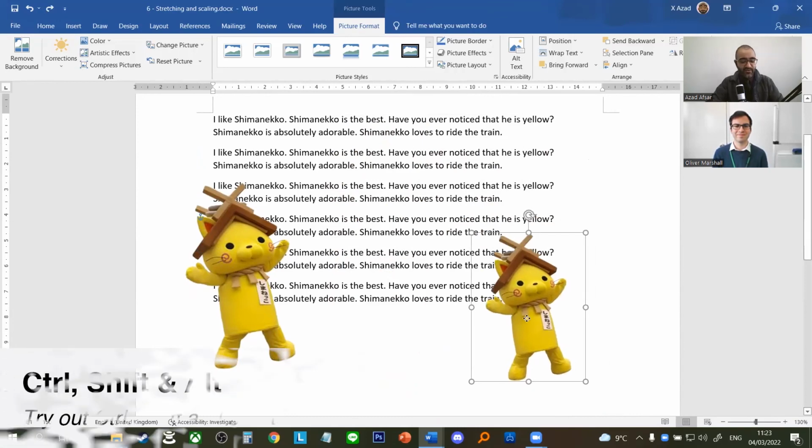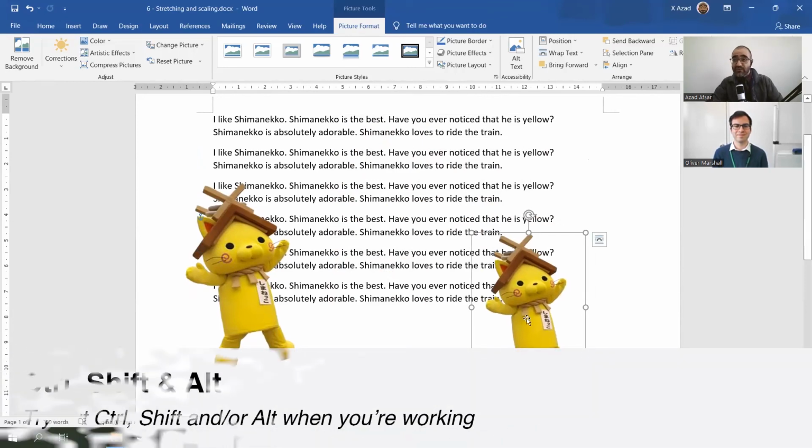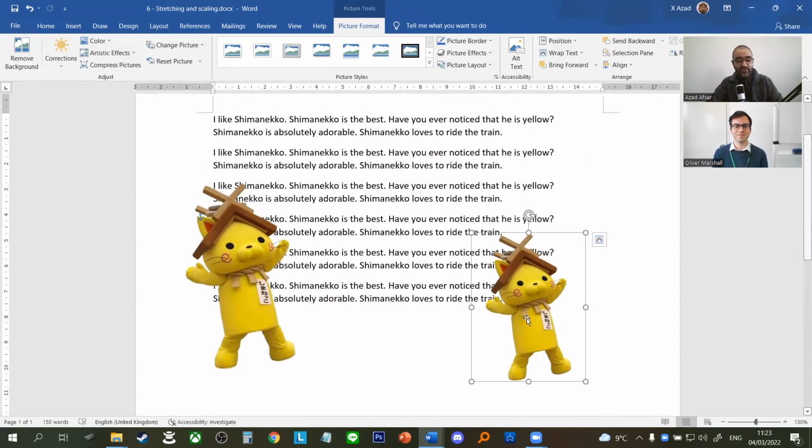And then another thing I wanted to talk about is the use of Control, Shift, and Alt modifiers. When you use Control or Alt or Shift or a combination of them when you're working, you can do a lot of different cool shortcuts. I think most people are probably familiar with Control C, which is copy, and Control V, which is paste. But if you hold Control and then manipulate things, it can also have an effect.